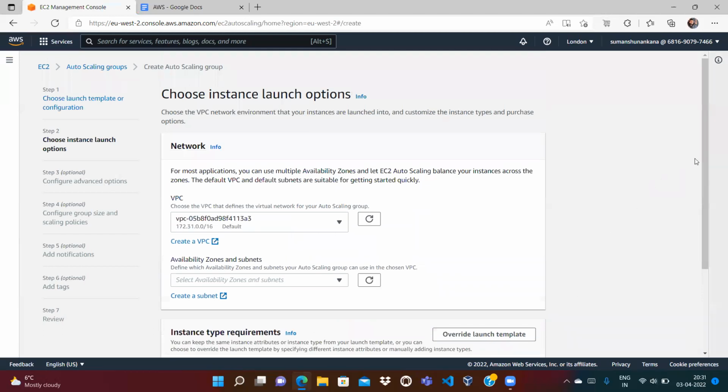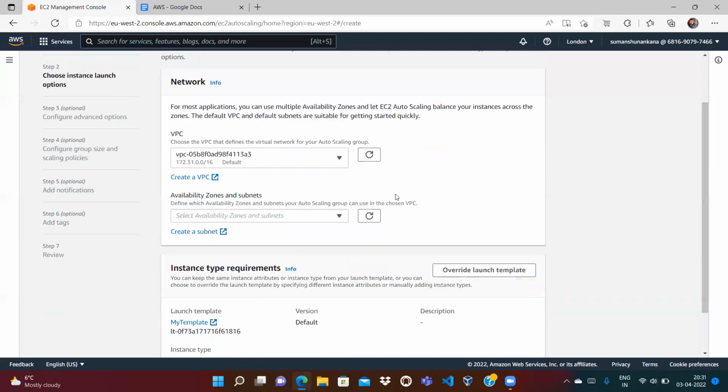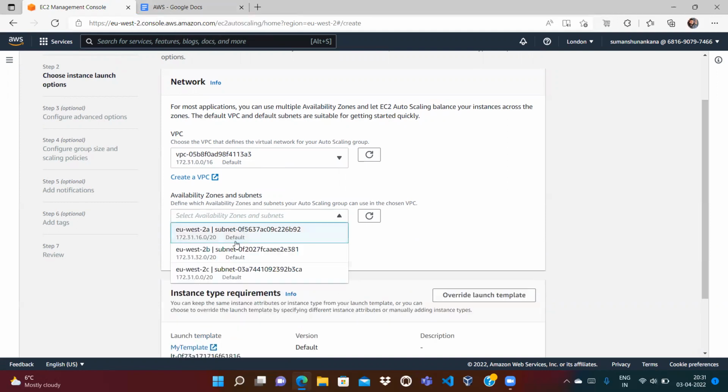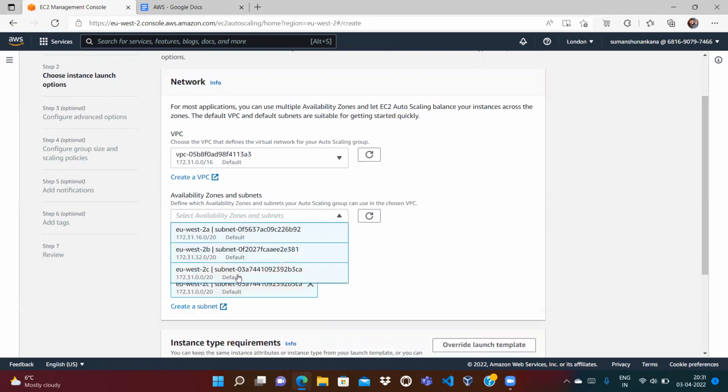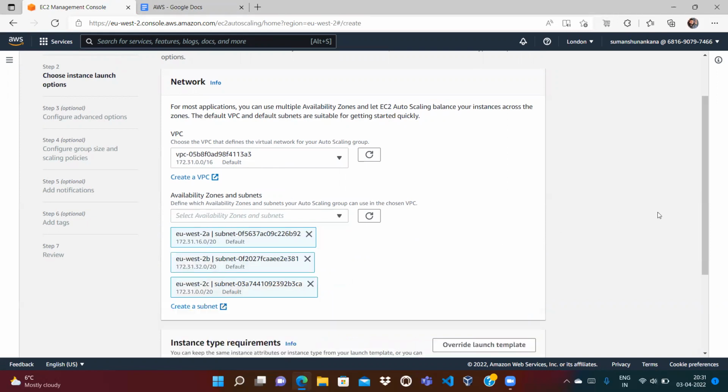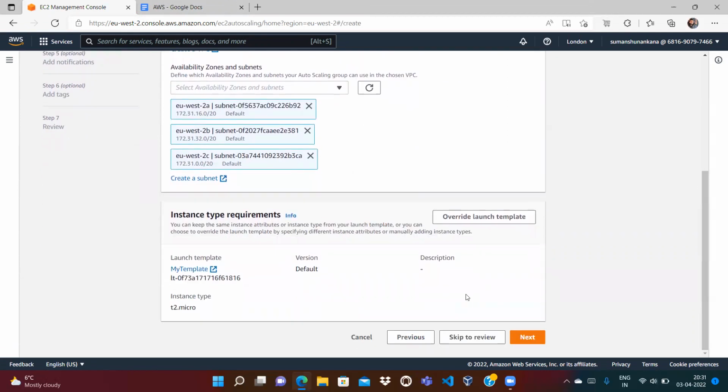Okay, now the availability zone. When it creates the EC2 instance, it creates it in any subnet zone. So make it all the subnet zones available, so that it is highly available. Okay, so that's it. Click on next.